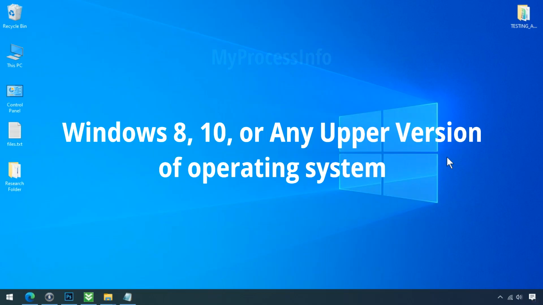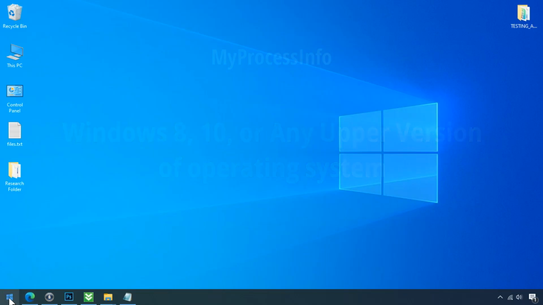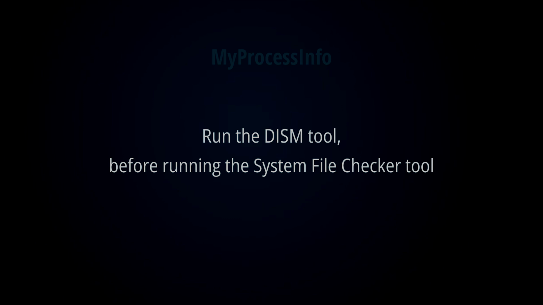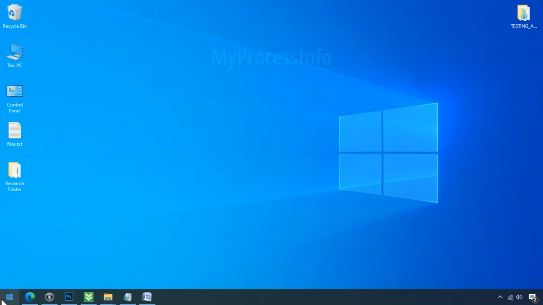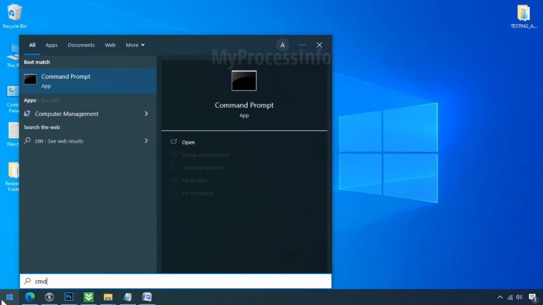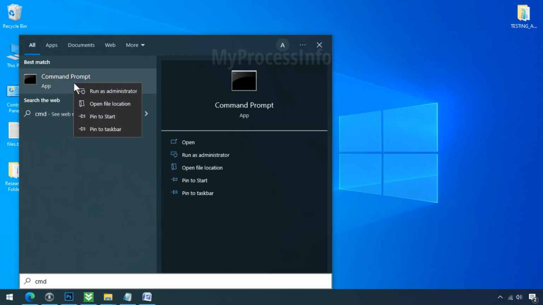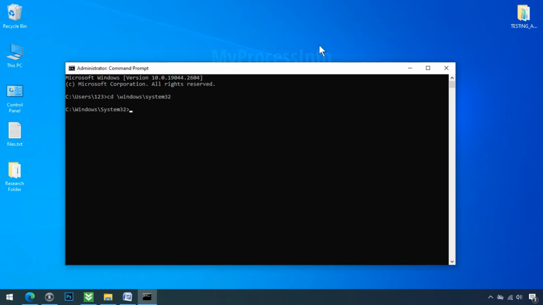If you are running Windows 8 or 10 or any upper version of Windows, then run the DISM tool before running the System File Checker tool. And also you need a Windows image file, which is the Windows installation setup file. Now go to Start, type cmd.exe and open it. Type this command.